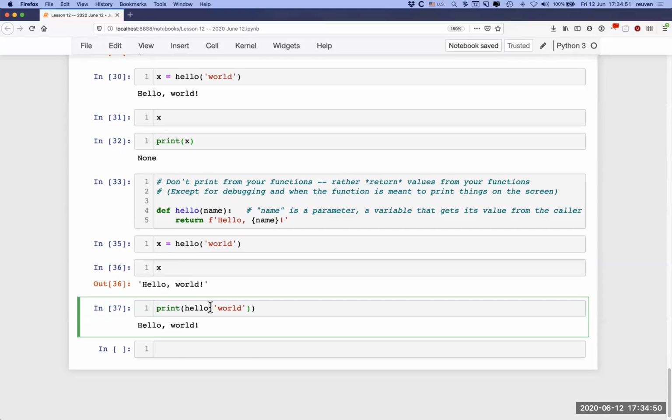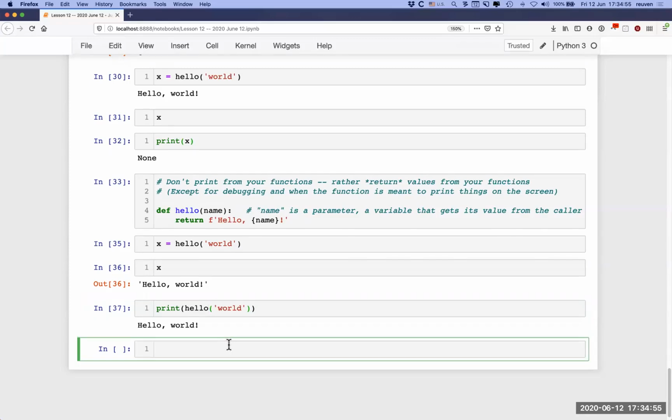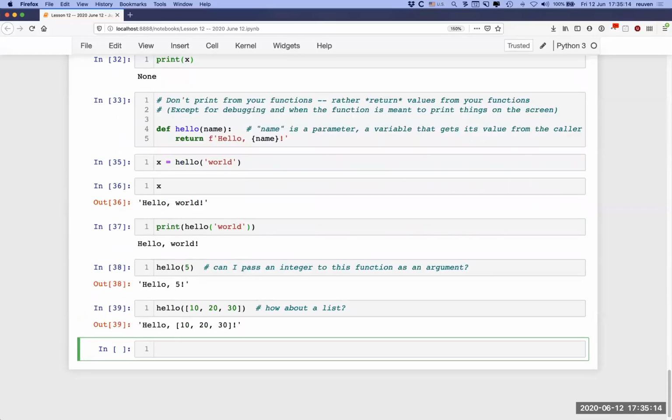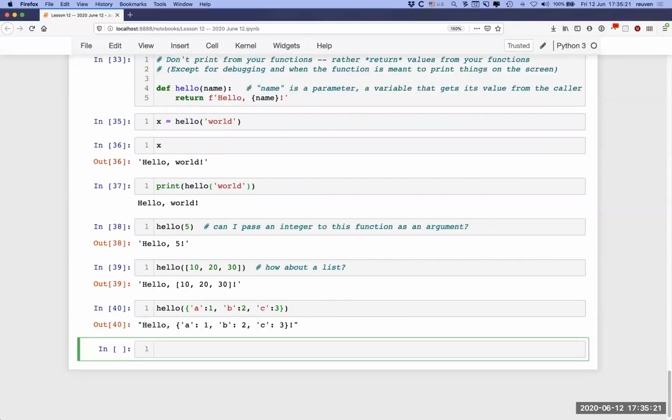Now, Chad asked a question, which is, can a function be an argument to another function? I'm going to get to that in just a moment. But before that, what if I say here, hello of 5, right? Can I pass an integer to this function as an argument? And the answer is yes. What if I say hello of 10, 20, 30? How about a list? Yes. What about a dictionary? Yes. And finally, what if I say hello, hello?